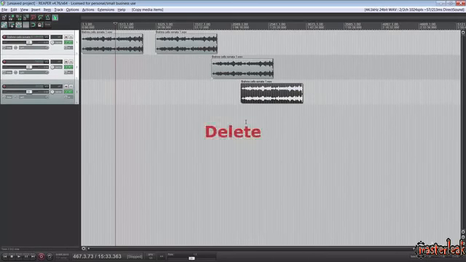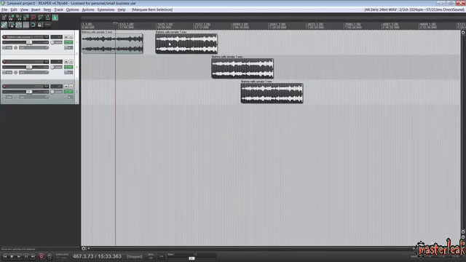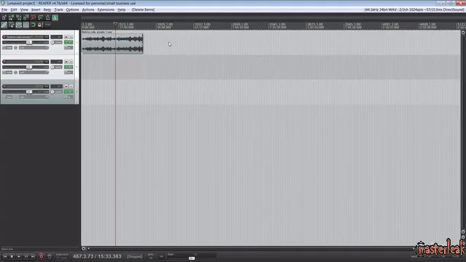To delete any clip, just select it and click Delete key in your computer keyboard. Remember that any action can be undone by typing Ctrl Z or by using the Undo button on the main toolbar.